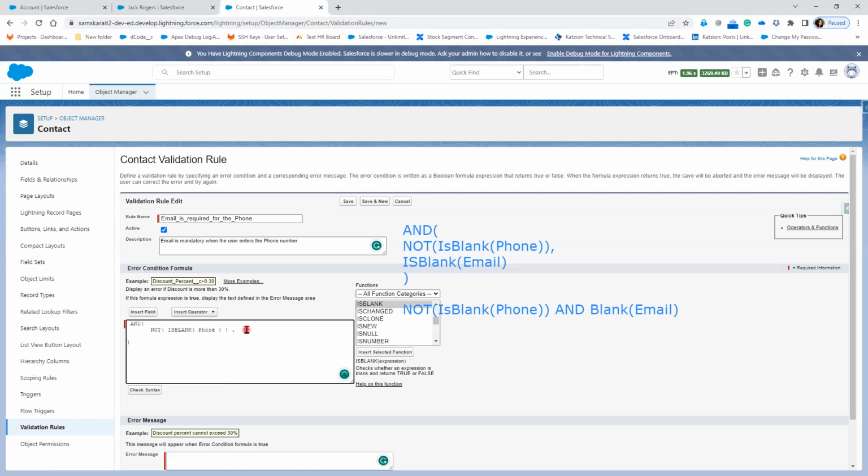Similarly, I'm going to use another condition here, which is the second condition: ISBLANK email. Now check syntax.